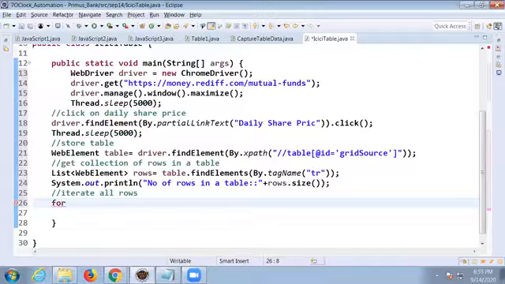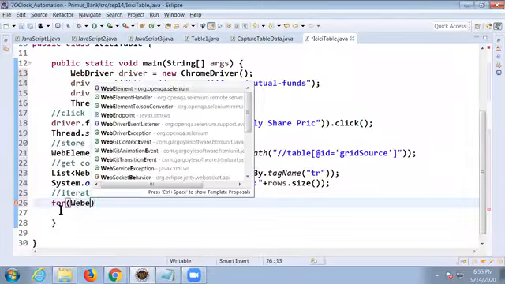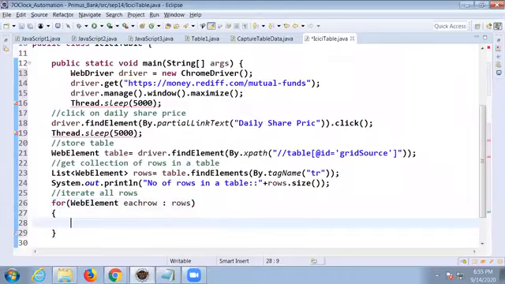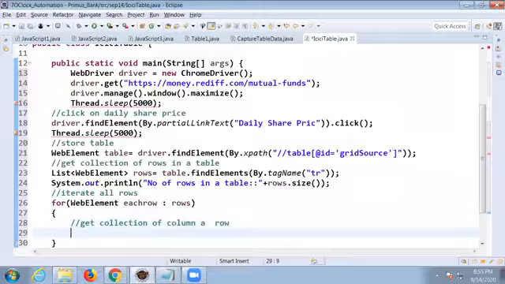For what data type? All of you know what data type we should use in a for each loop? Web element. Each row colon, collection is rows. Now get the collection of columns in each row.